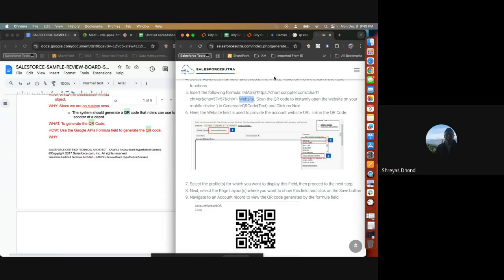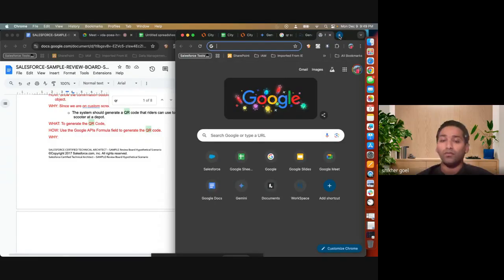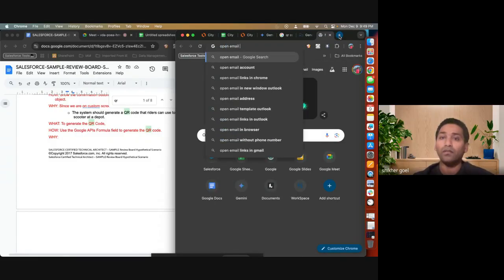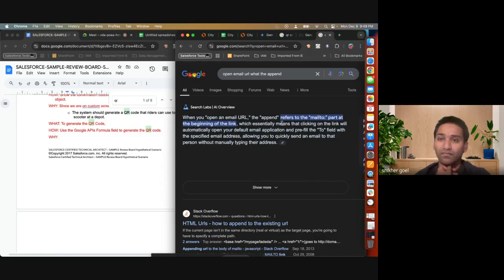No, I get it. ESB is basically going to Salesforce and checking if it's a valid reservation and then going back to the depot. Yeah. You see the open email URL. What is the append? I think mailto, right? These are the different variables out there.